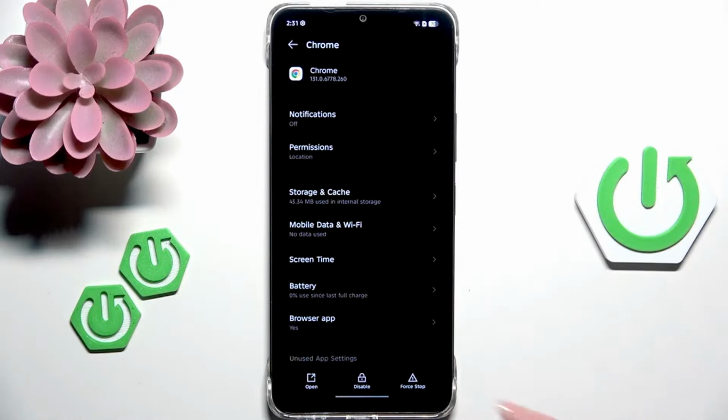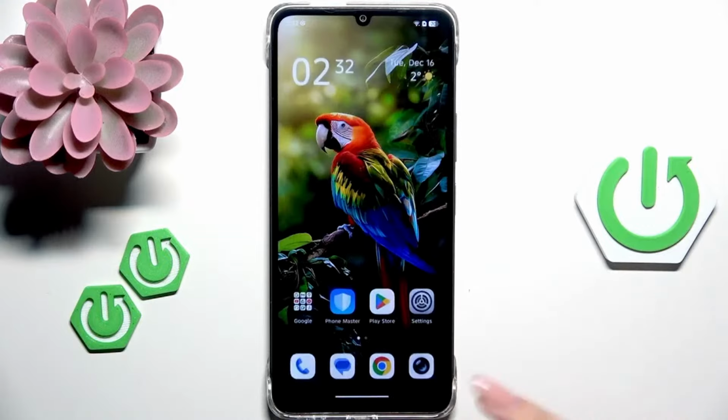The second one is to tap on Force Stop, because sometimes if the app is opened in the background and it was not fully closed, it might interfere. So we are trying to forcefully turn it off just by tapping on Force Stop and tap on OK. And now you can try to open the app and hopefully it will work.